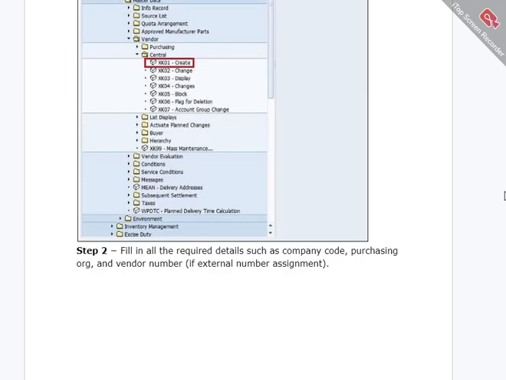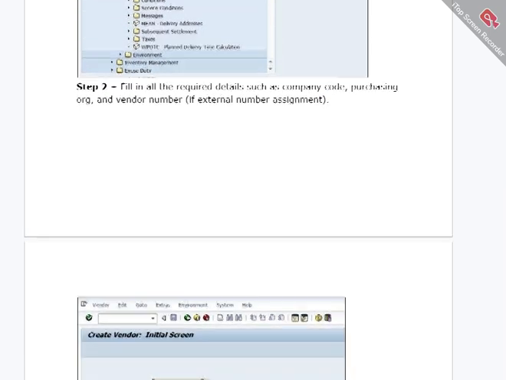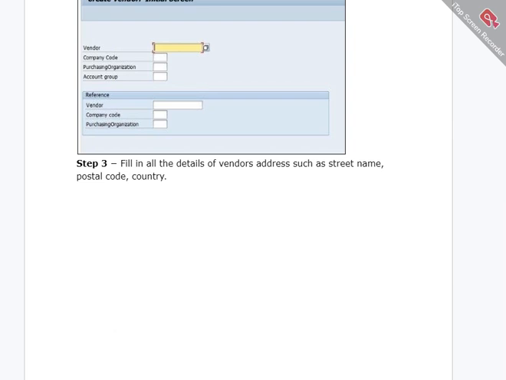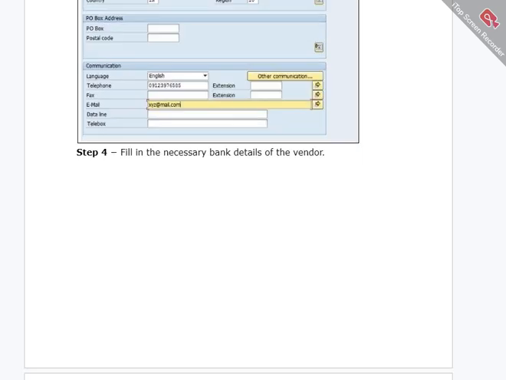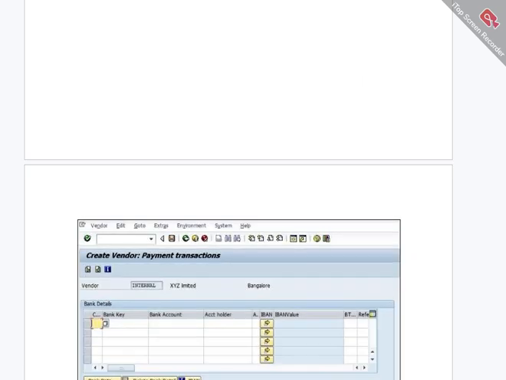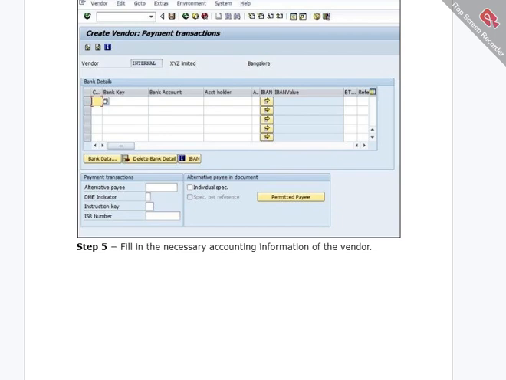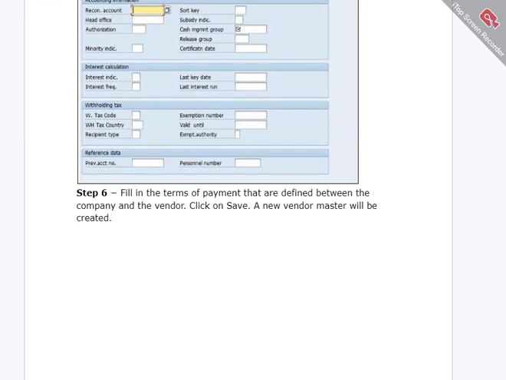Fill in all the required fields such as company code, purchasing organization, and vendor number with external number assigned. Fill in all the details of vendor address such as street name, postal code, country. Fill in all the necessary bank details. Fill in all the necessary accounting information of the vendor. Fill in the terms of payment that are defined in the company and vendor. Click on save. A new vendor master will be created.